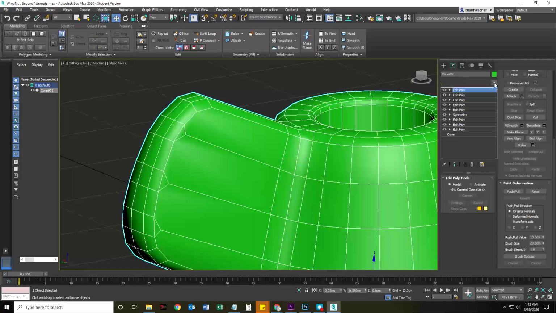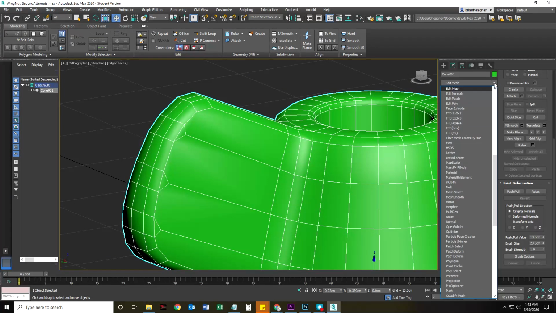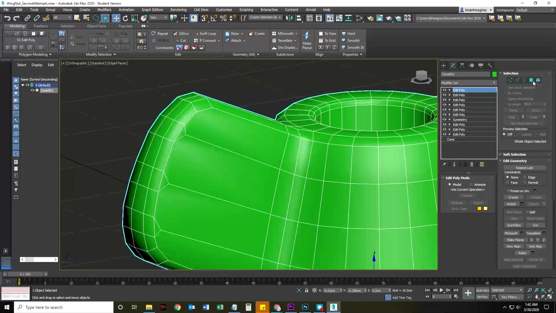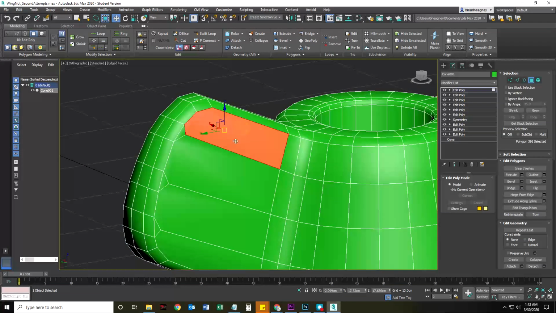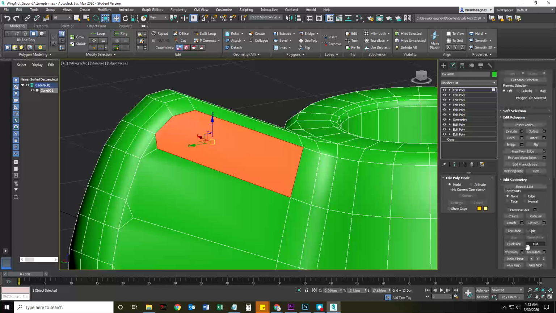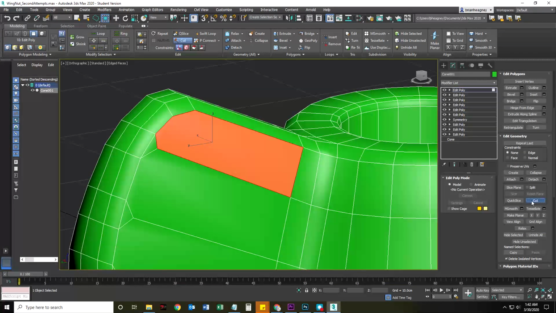I'm going to add another edit poly, because I love doing that to make my life easier in the long run. This polygon right here, how many sides does it have? 1, 2, 3, 4, 5, 6. 6 sides. We don't want that, so what I'm actually going to do is use my cutting tool, and I'm going to cut from here to here. I'm just going to make sure I have no N-gons.